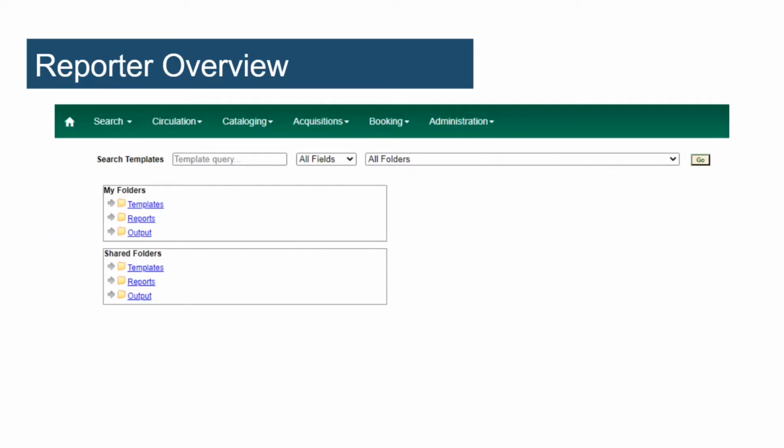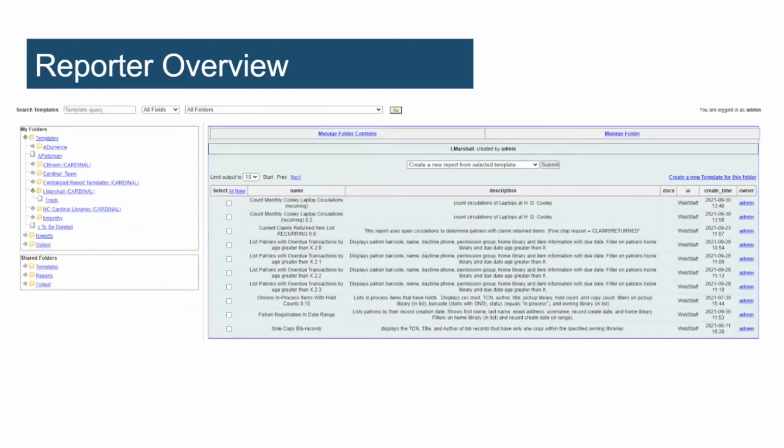When you bring up the reporter, you're greeted with a look at your folders. Folders are the areas where the reporter stores your data. There are 3 different types of folders: template folders, report folders, and output folders. Let's navigate into each type of folder and talk about the data they store. The first type of folder is a template folder. Think of templates as the building blocks of a report.